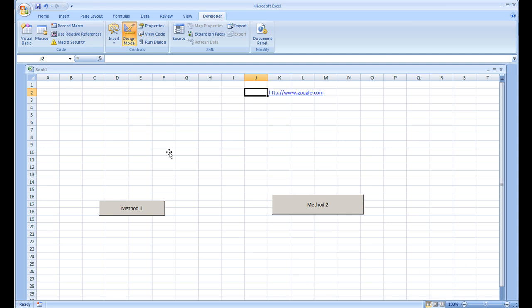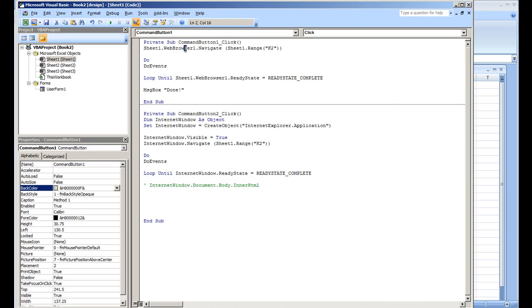Okay, I'm going to go back to my worksheet, method one. We're navigating, wait until ready state is complete, meaning the site has loaded. And I'm going to take off the message box and I'm going to put userform1.textbox1.text equals, and we're going to do sheet1.webbrowser1.document.body, and we'll start off with InnerHTML.